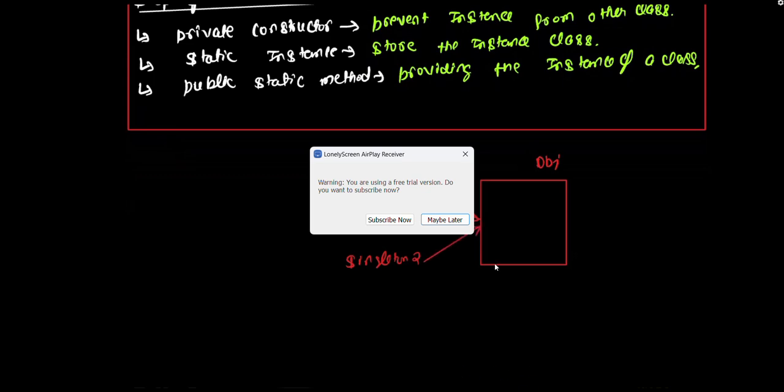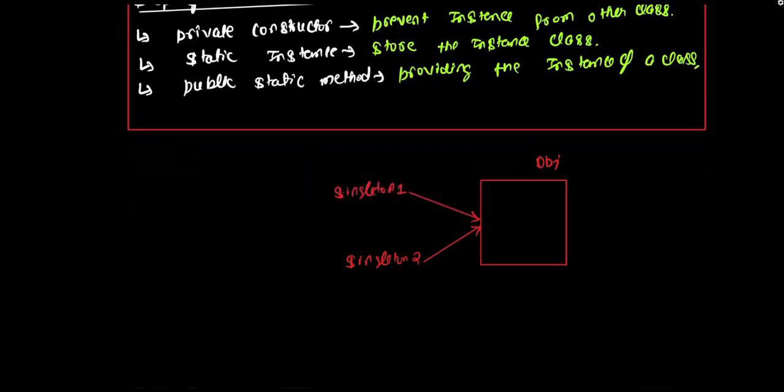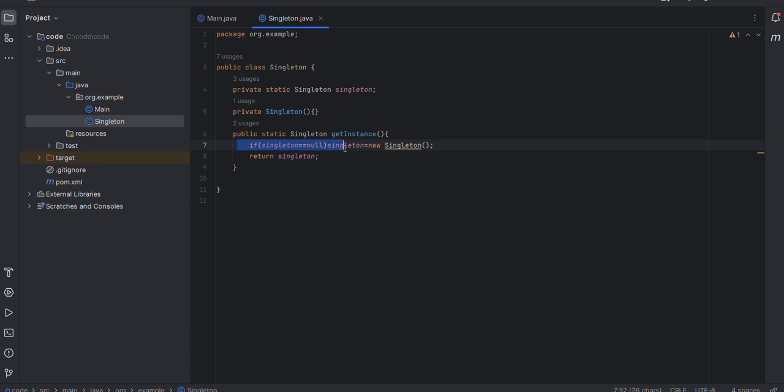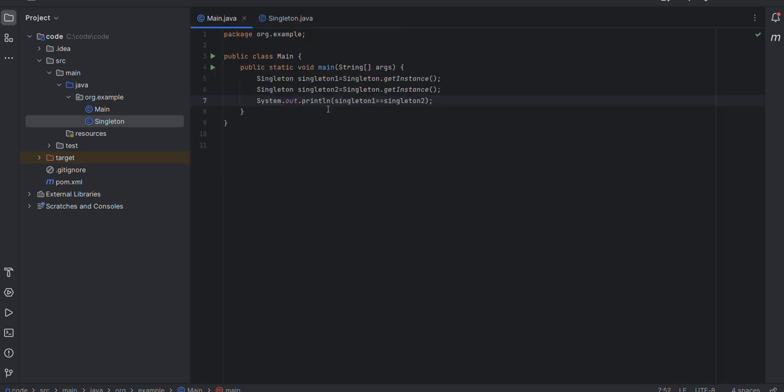Because inside the code we have already mentioned that if your singleton instance already exists, we can directly return our existing reference, right? Now this is the basic implementation. This is the first one, a very basic implementation.